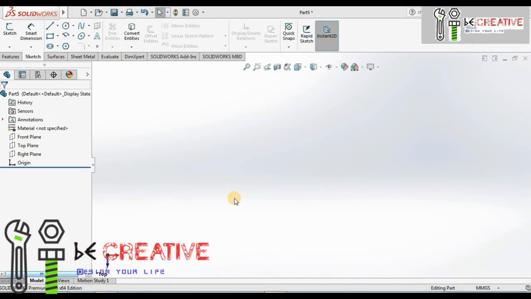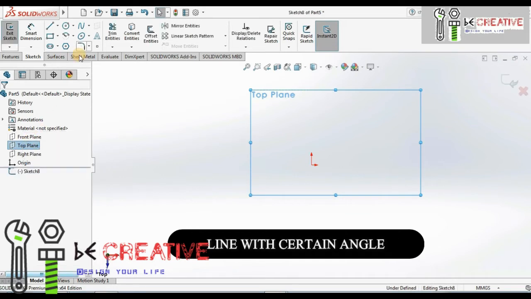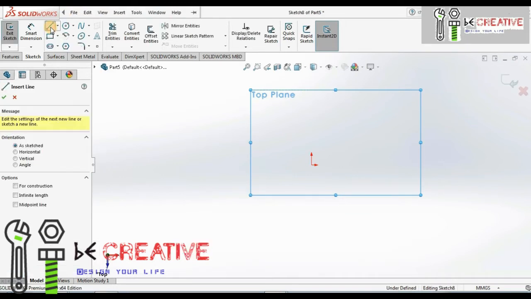In this video, we are going to learn how we can create an angled line. For that, initially we have to select any one of the datum planes. After that, we have to select the line command. As you can see, there are a few orientation options on the left side of the screen.